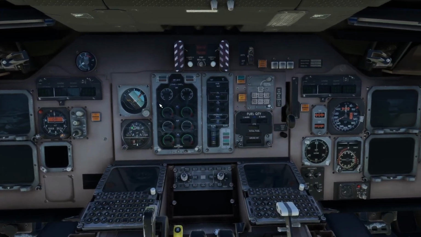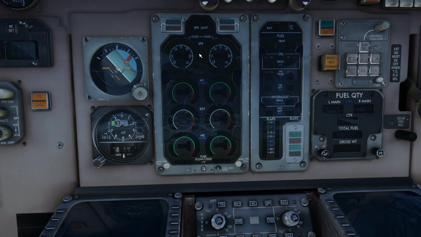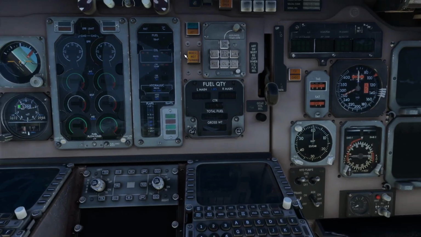Easy access. Engine instruments you have right here. You've got the EPR, engine pressure ratio, N1, exhaust gas temperature, and N2. Fuel flow is down here, and you can switch that between flow and used by clicking that little button right down there. Over here we have the engine indications for oil temperature, oil pressure, hydraulic pressure, flaps, and things like that. And all of that is right there.